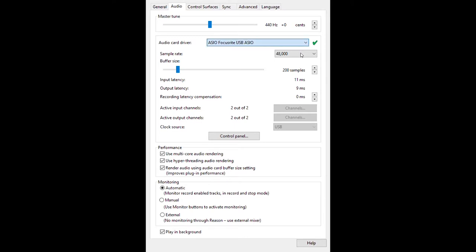Originally, it starts out on your DX primary sound driver. This is for Windows. I don't know how it looks for Mac users, so for Windows users, this should help you. But yes, click ASIO Focusrite USB. And when the check mark comes up, you should be ready to go. The sample rate, I keep at 48. And buffer size, I will explain here in a second.